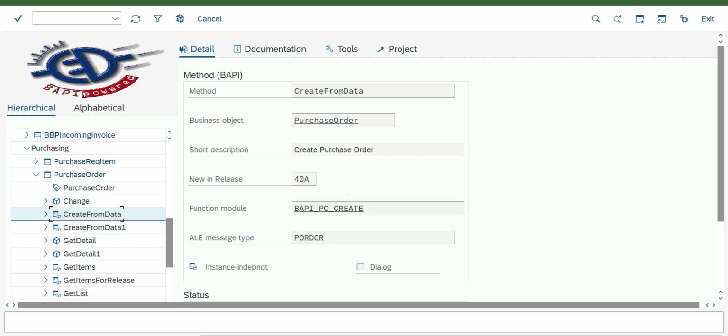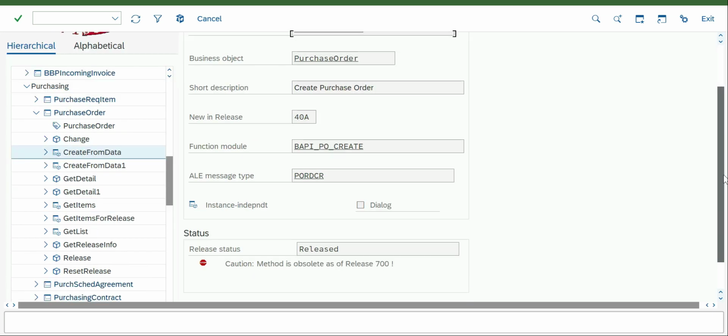So for create from data, they mention the BAPI PO create, and the business object is purchase order, and for the method, they mention the method name is create from data. So it's just coming down, the status is released, but they mention clearly this method is obsolete as of release 700. They're not saying BAPI is, because everything we have to communicate from business object type and method, that's it. BAPI or dialog transaction, everything is in the backend.